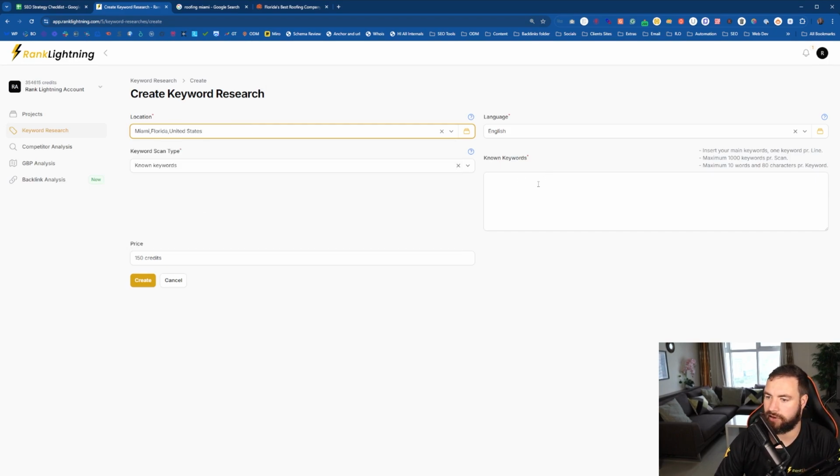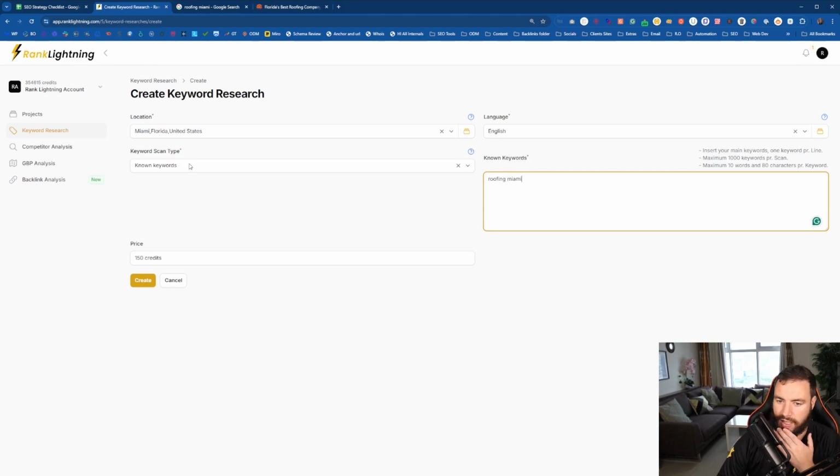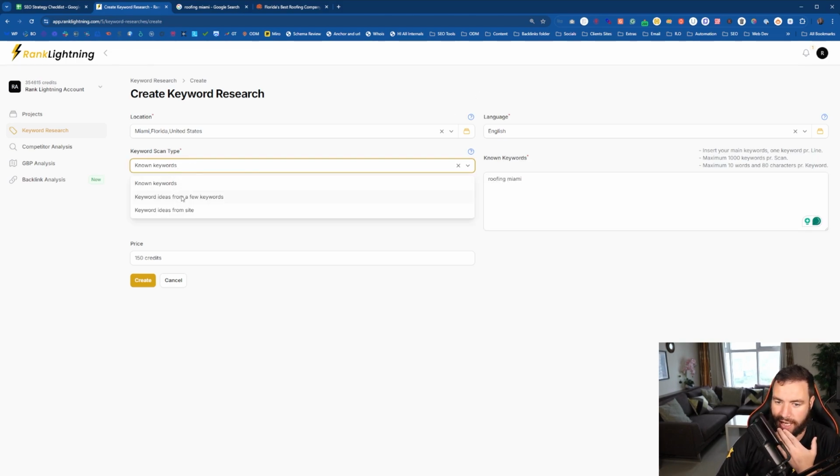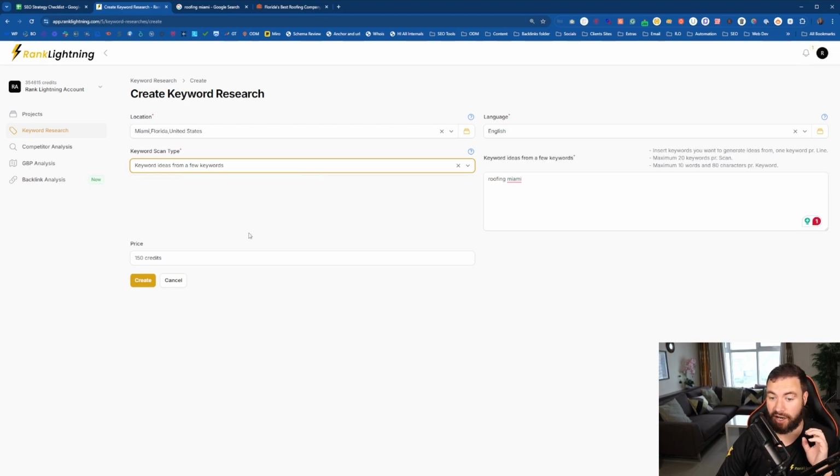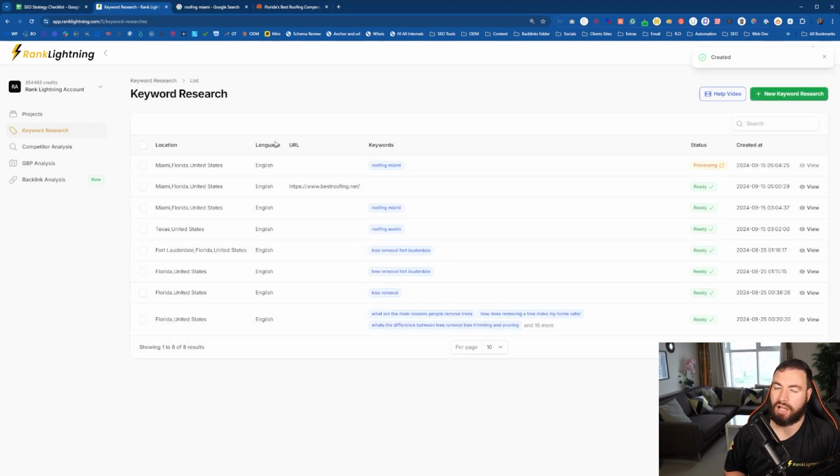Florida. Now we want to go roofing Miami. Now we've got the known, and again, keyword ideas from a few keywords. So we want to put this in. Now you're going to get a lot of output from this. Now this is really a lot better.